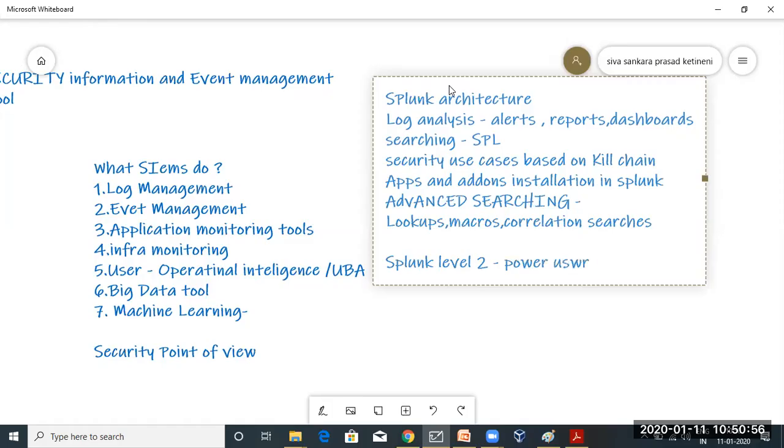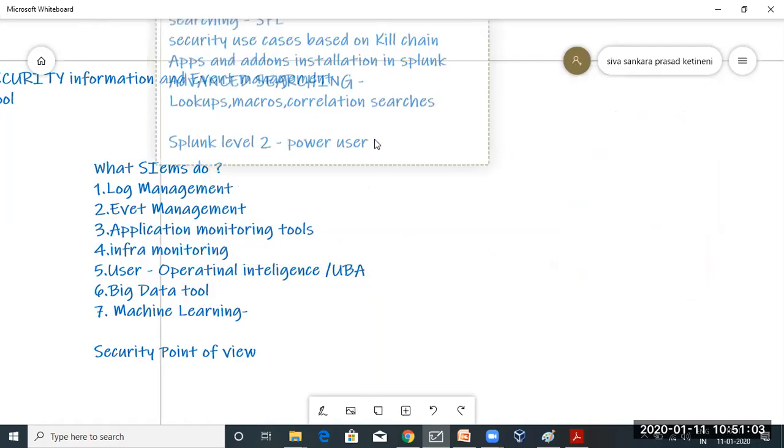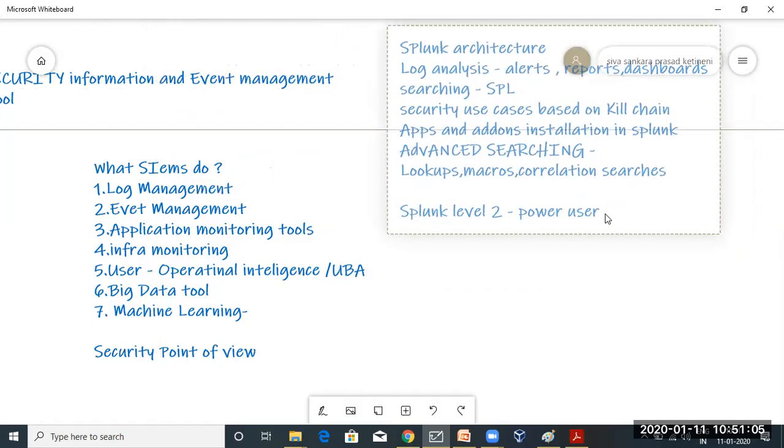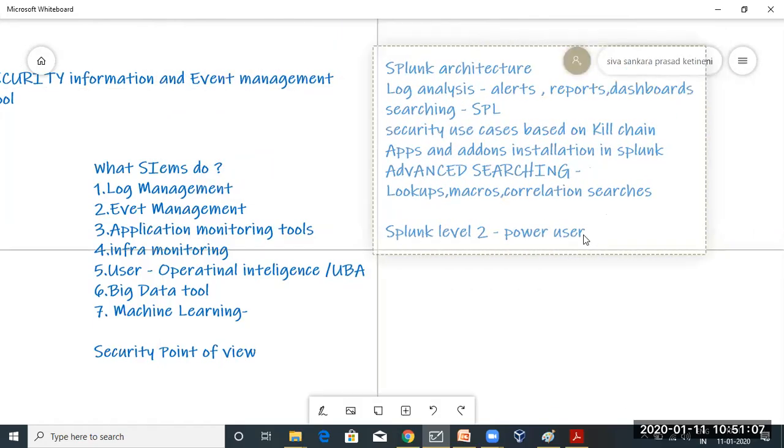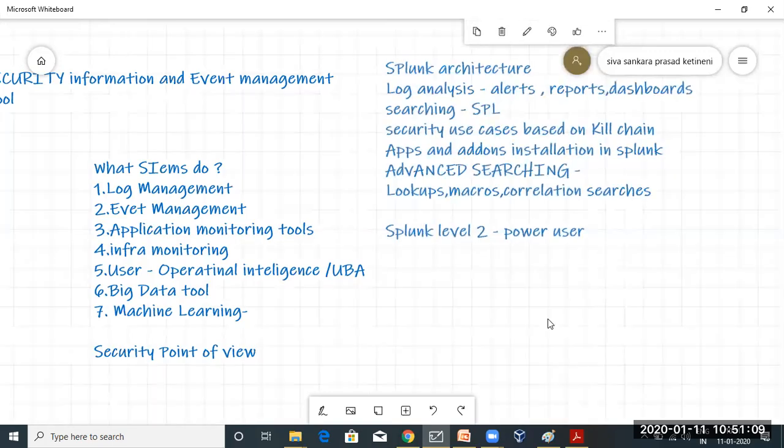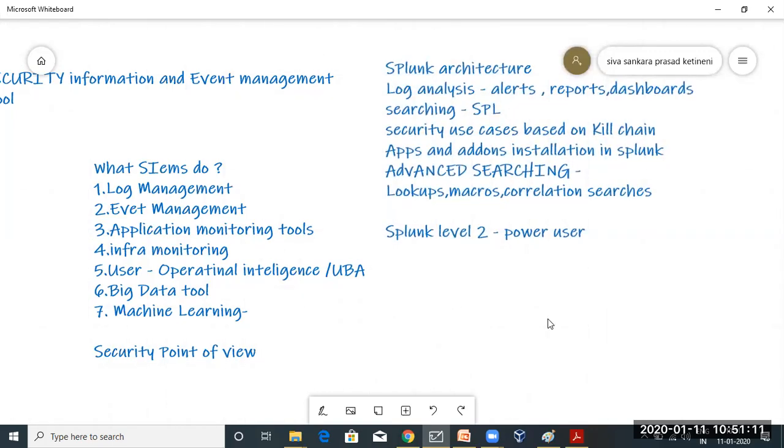So we'll discuss user roles also in the Splunk. There you can understand what is power user. So these are the things we're going to discuss in the Splunk sections. I think it will take 3 to 4 classes, apart from your exercises and the practical work.